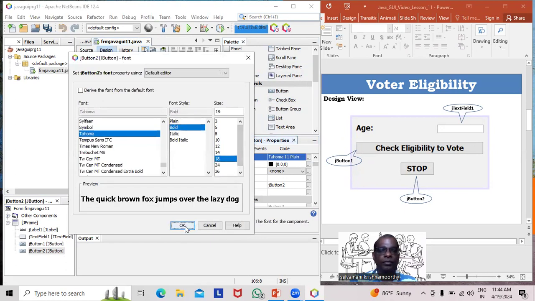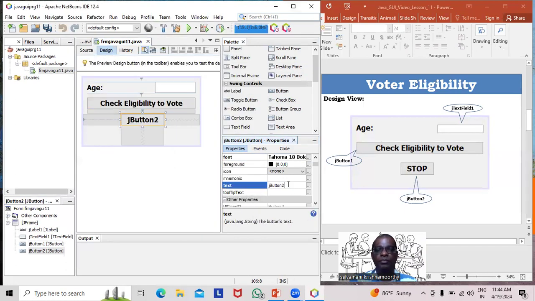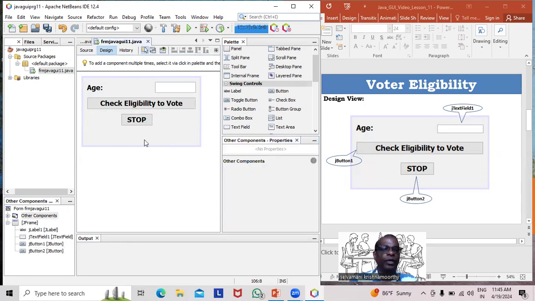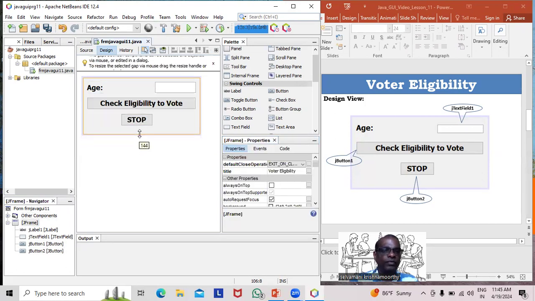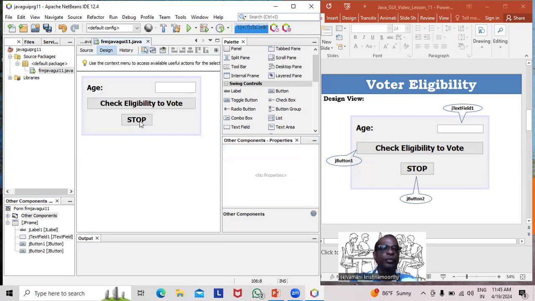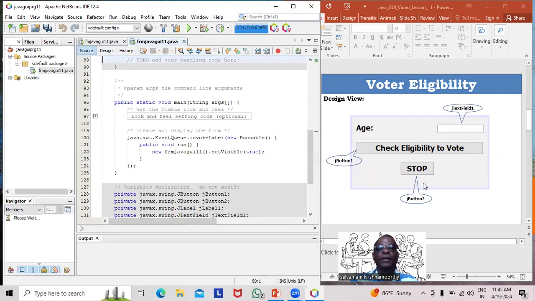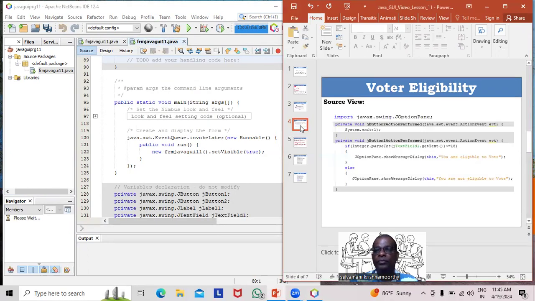Bold as well as 18. Okay. Instead of text button 2, it should be stop. So far clear? Now, we will finish the coding for stop. That is very simple. This coding is very simple. Button 2.